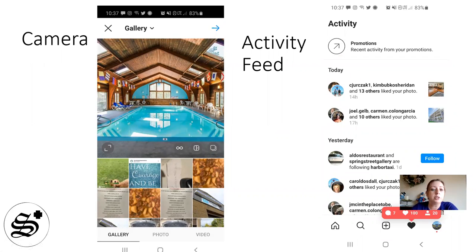The camera, this is where you add content. You can add content in real time, meaning you can select photo or video and shoot the photo or video right within the Instagram app, or you can upload a photo or video from your gallery. But this is where you are adding your content. Instagram will not allow you to post anything without a photo or video. Okay? And then you have your activity feed.